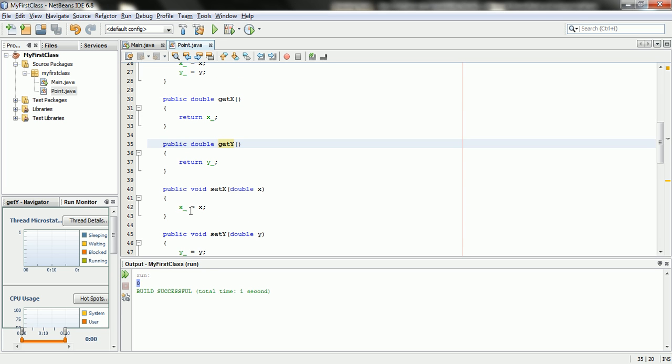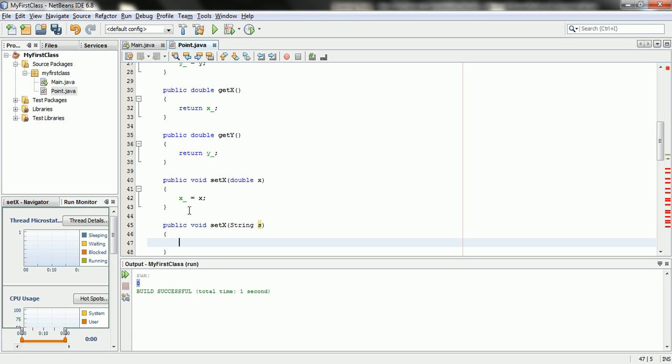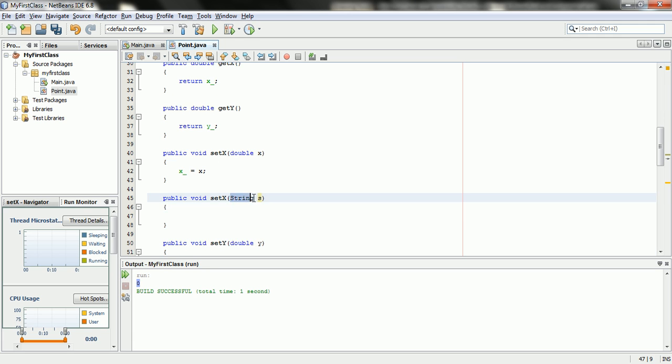There's nothing to stop me from making a method like this where I go public void set x, and maybe this time I'm going to put in a string s, and in here I'll define, you give me a string version. I don't really know exactly how. Maybe we convert it to a double first and then assign it, but Java's not complaining here because same name, but the parameters are different, so everything's fine.